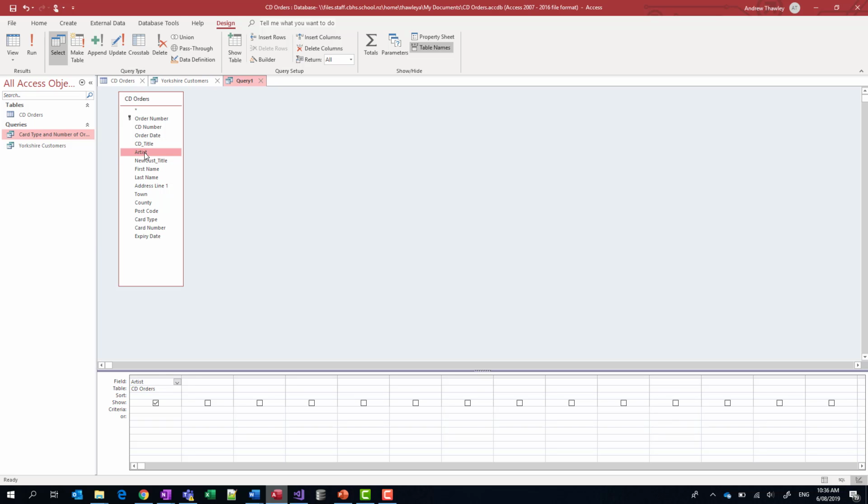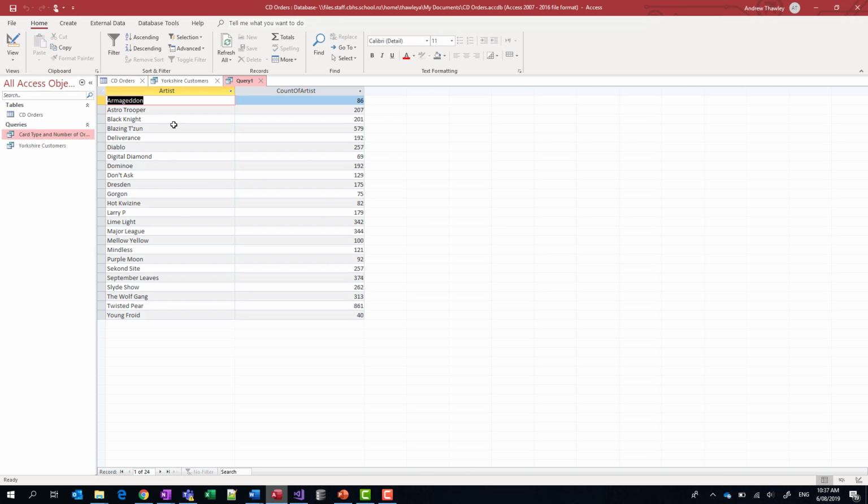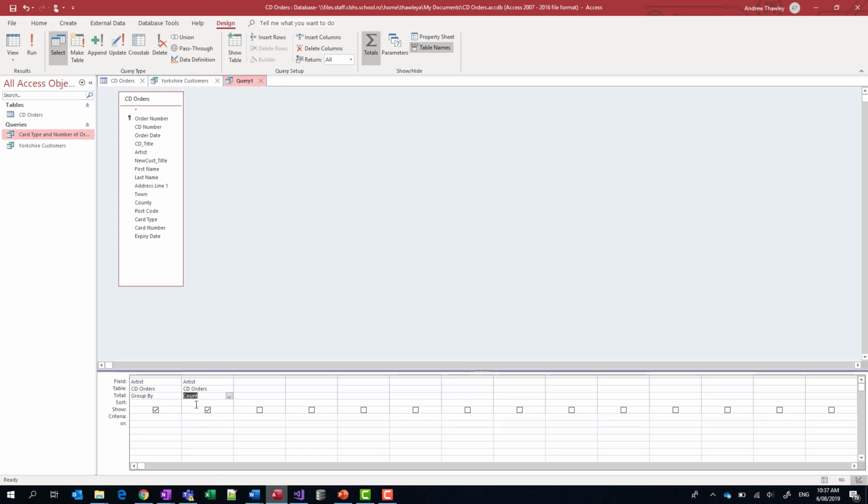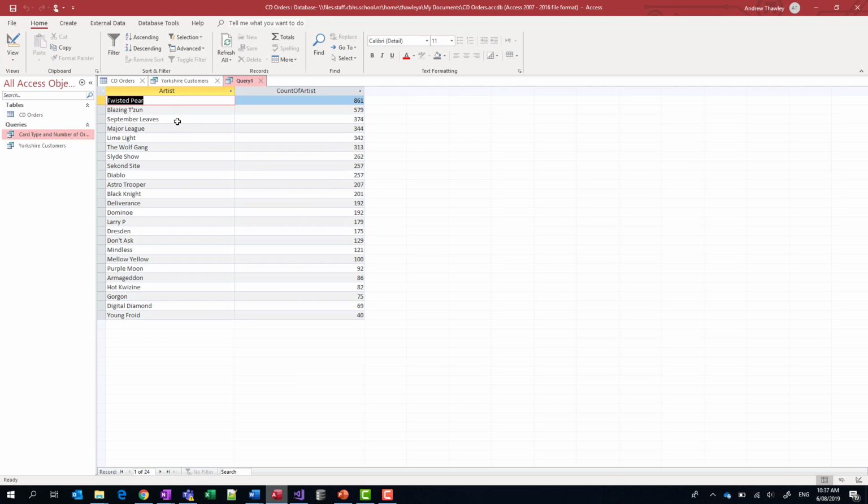So now I'm going to add the artist again, but turn on the totals. Anytime you want to use summary information, turn on the totals. And this time I want to count the number. And I can see we've got all the different artists. There's only actually 24 artists in total. Okay, I can't see the most popular one there, so I might need to sort that. So we've got our most popular artist being Twisted Pair. So if we make a recommendation for the business, we need to order probably more of that album. And for Young Freud, we don't need to keep as much of it.